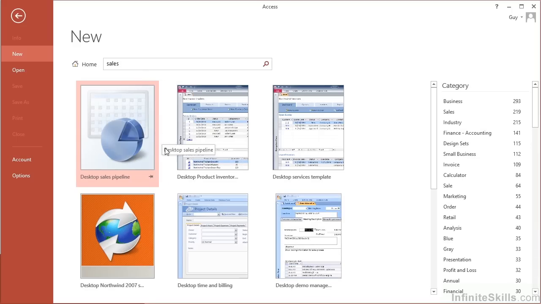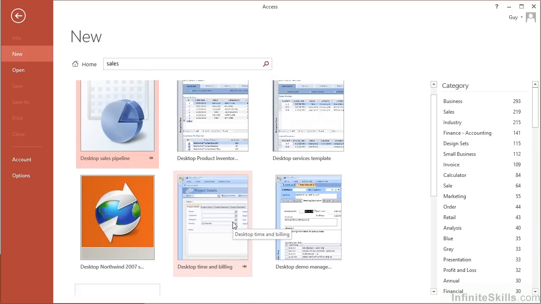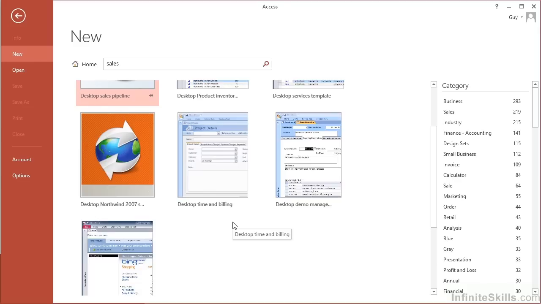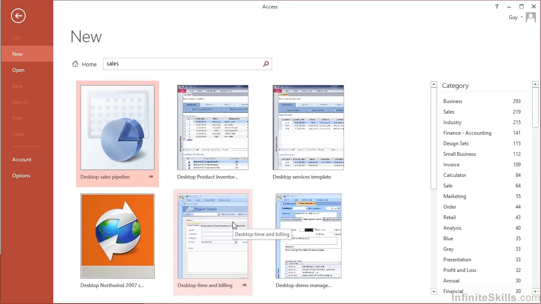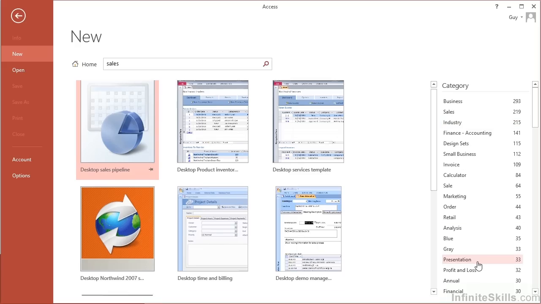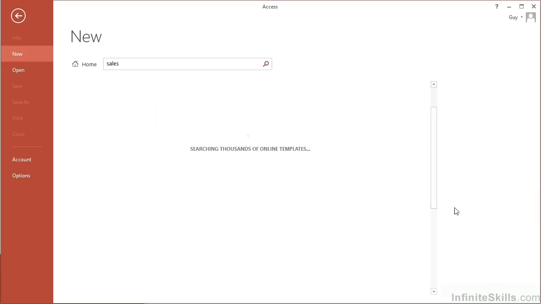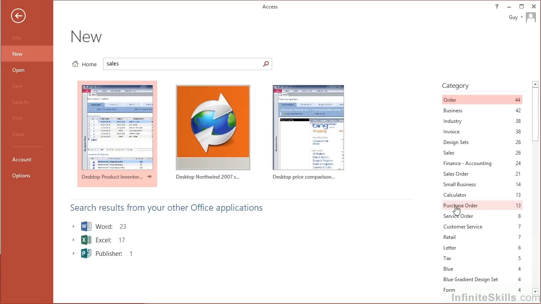And here we have sales pipeline, desktop time and billing, desktop demo, desktop price comparison. So lots of potential choices to get me started. Also further categories down the right, we have business, sales, industry, profit and loss, annual, grey, blue, analysis, retail, order. That could be appropriate for my needs. Desktop product inventory. I quite like the sound of this one.